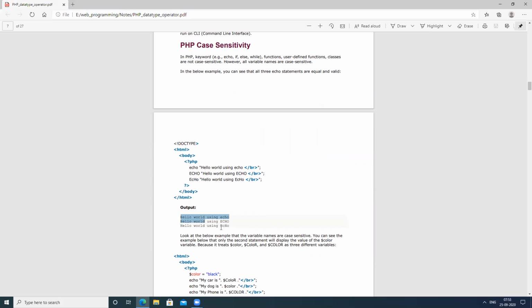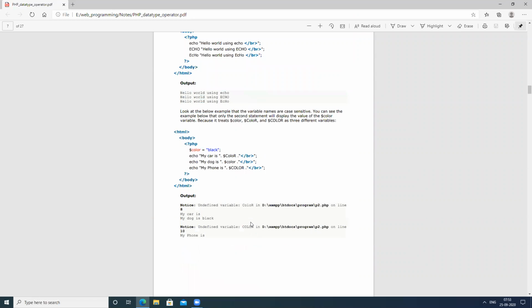So it will print like this. Okay. Here we find the difference between small letter and capital letter. Here we define the variable. In PHP, we define the variable using dollar sign. Dollar color is equal to black. My car is dollar color. So here it does not match. Then my dog is dollar color. Here it's a match. And next, my phone is dollar color. Here it also does not match.